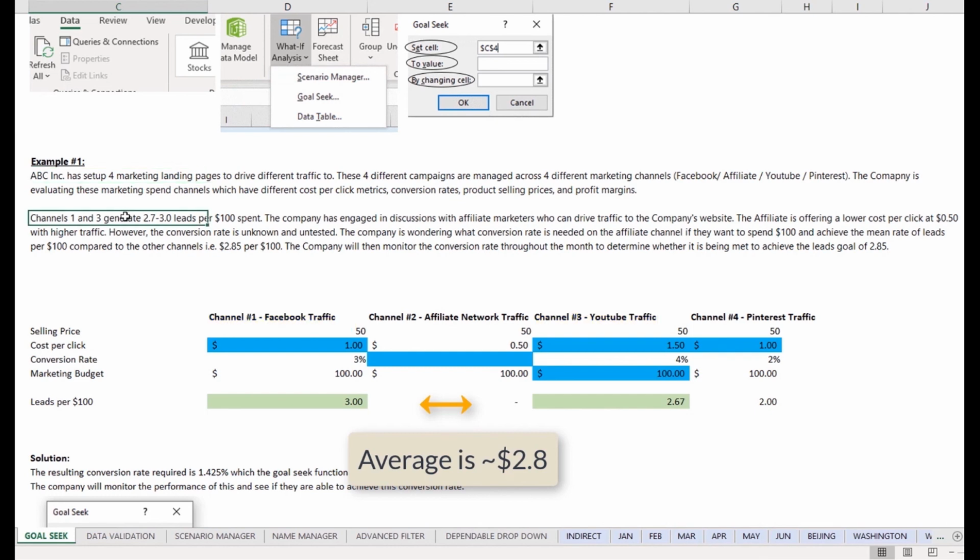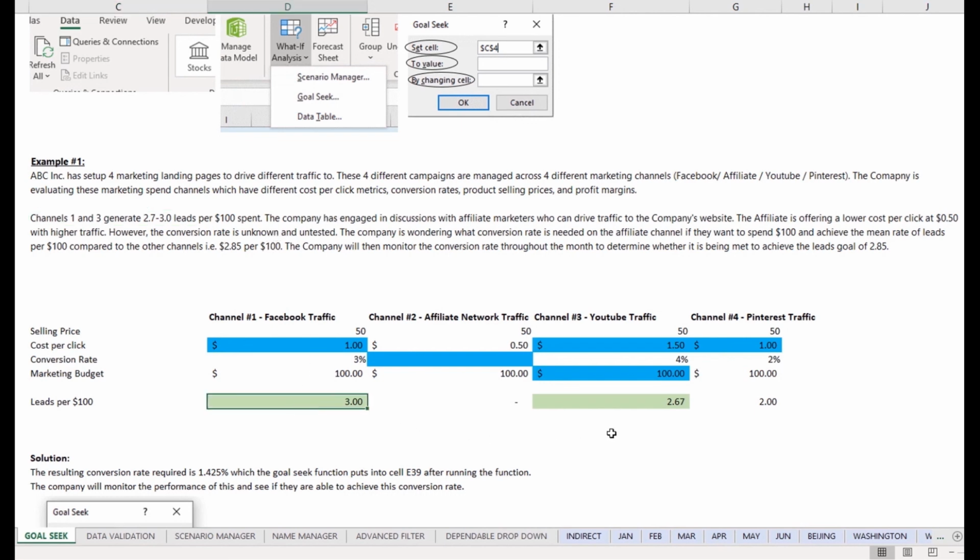You've got Facebook driving traffic, which results in 3 leads per $100 spent. You've got YouTube driving traffic, about 2.7 leads per $100 spent. The average of those two is about 2.8, and that's the target for this affiliate network, or at least the break-even point. And so the company will monitor the conversion rate used throughout the month in order to determine whether it is being met to achieve the leads goal of 2.85.